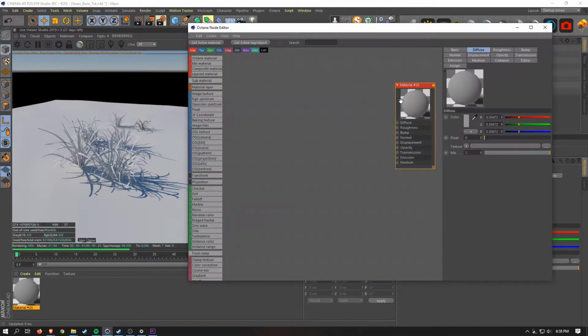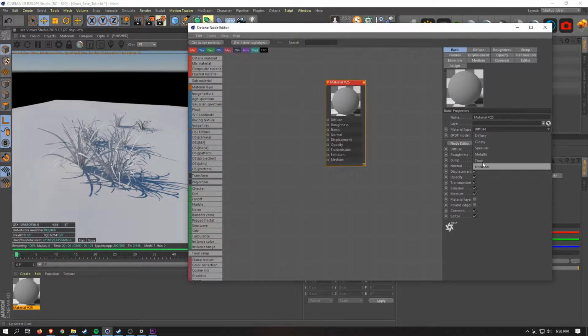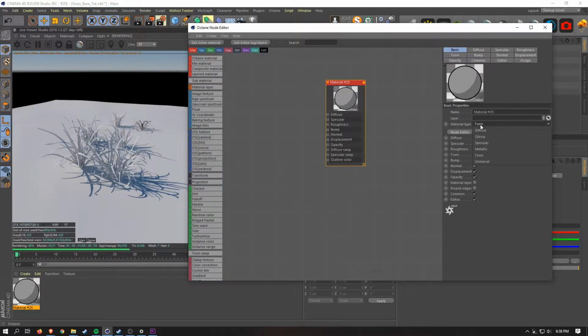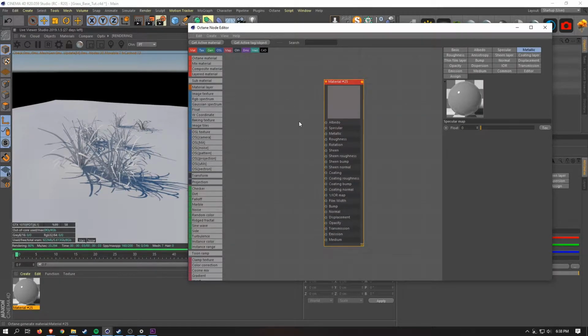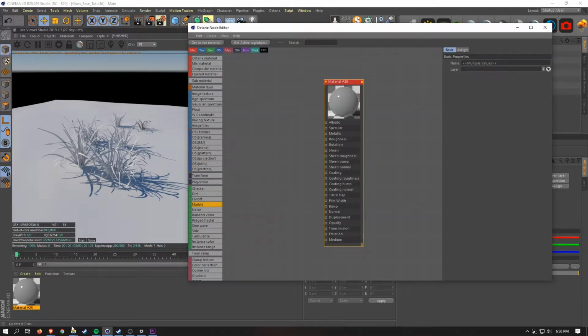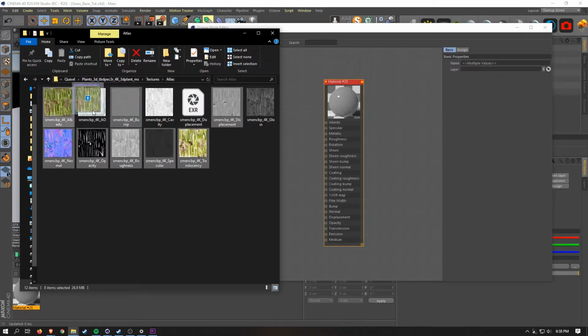Now that we're back here, I'm going to go back to universal, turn off the metallic, and get this ready to go. Don't forget to save often because that's important.